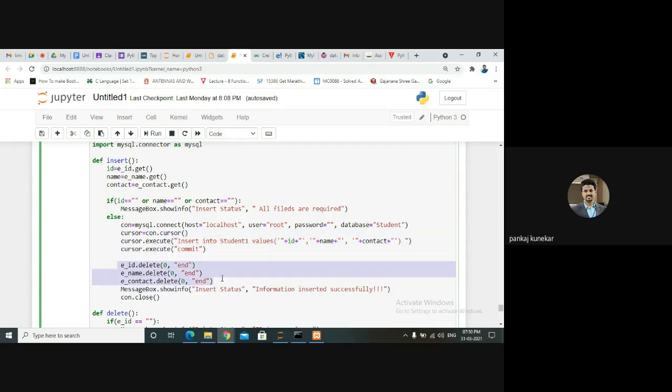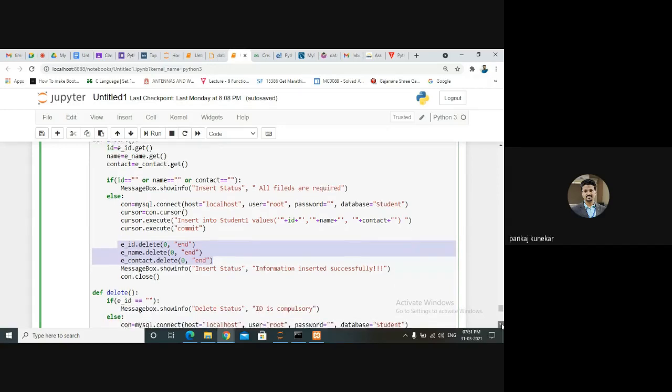We need to clear the text boxes. So we will perform e underscore id dot delete, e underscore name dot delete, e underscore contact dot delete. These three statements will clear your text boxes, not your table content. e underscore id, e underscore name, e underscore contact are your text box names, the entry box names which we have defined in the GUI. Sorry, it will clear the GUI text boxes, not your table.